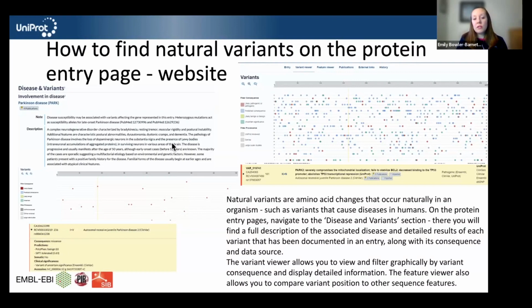You can also view these variants on the feature viewer, which puts them into the context of the wider domains and features within the protein. Or you can view them in the variant view, which is what we're showing on the right here. And that is where all the variants from all the sources are provided in one large graphical display.